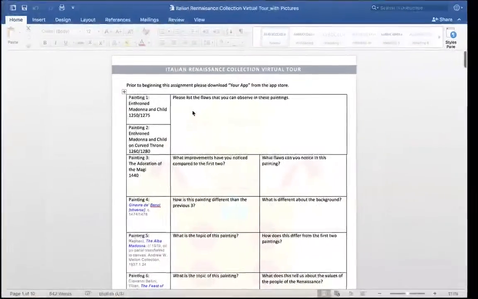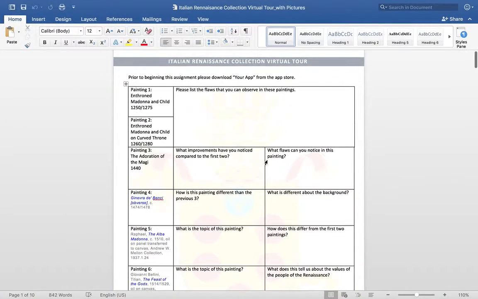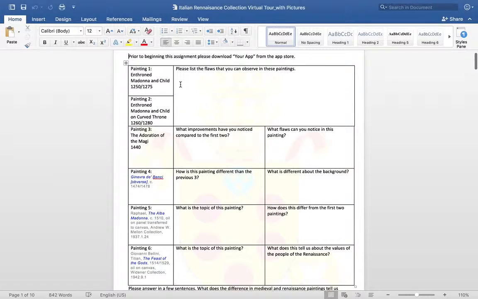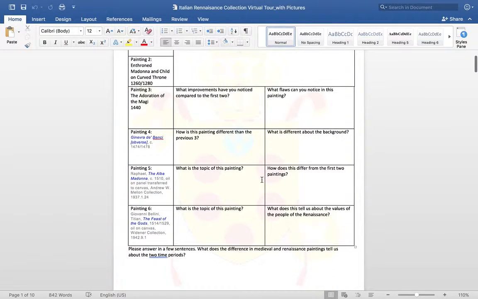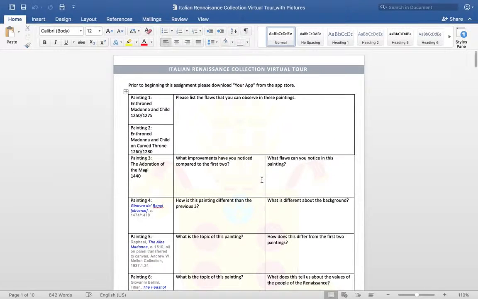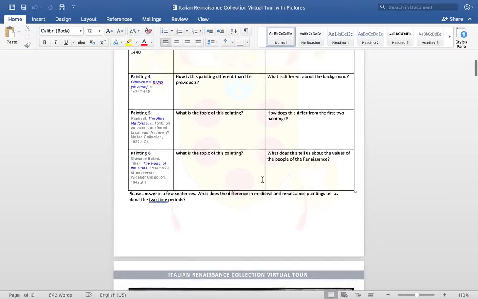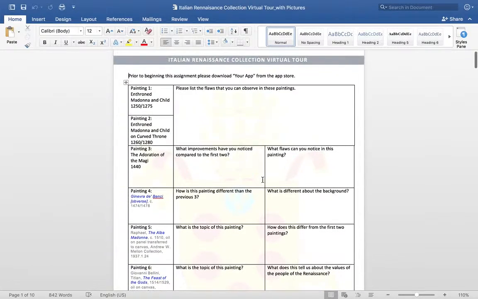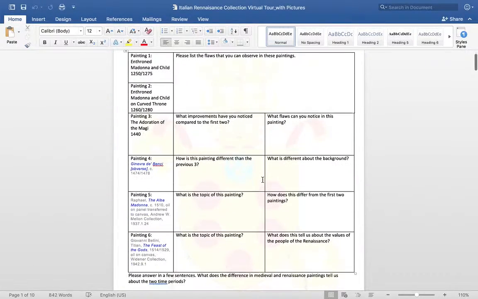Now, I had students go to the District of Columbia's Smithsonian National Gallery. We were learning about the Renaissance, and I wanted them to see the difference between paintings in the Middle Ages and the Renaissance so that they could see how much the intelligence level changed over time. And I just copy and pasted some of the pictures onto this document to show you more quickly.